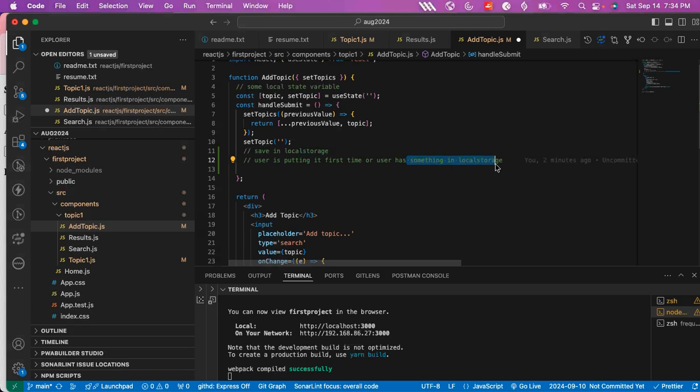Local storage dot set item of C and JSON dot stringify of topic. Yeah, you have to write it down in the chat. Two to three lines, whatever you feel is correct, put it in the chat so that I can see. And if it is correct, I will add it here. Everyone should try what you will add here so that it stays in the local storage.